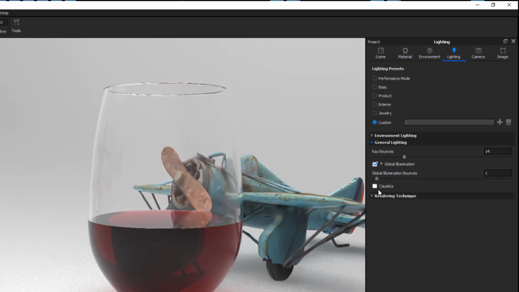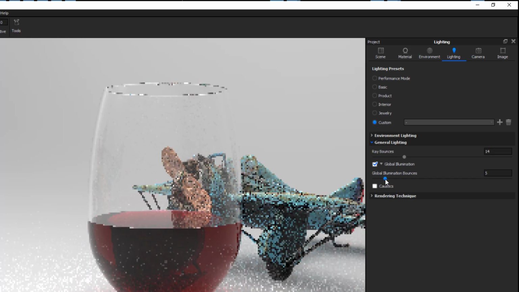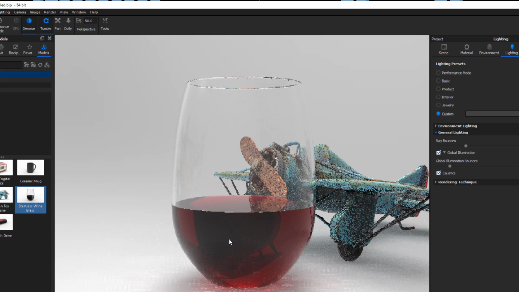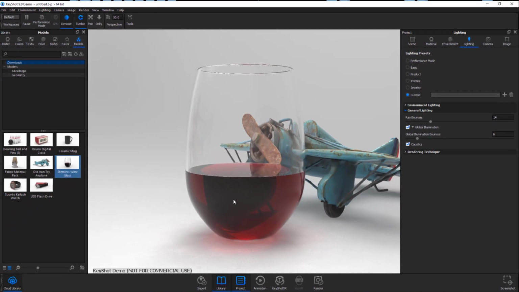GI is turned on already. All right, this happens really fast. Okay, so I'm going to increase the GI bounce. Let's make that 6. And at the same time, let me turn on caustic and let's see if the guys from Luxion actually have a very good claim to what they've proposed. And this is really cool.